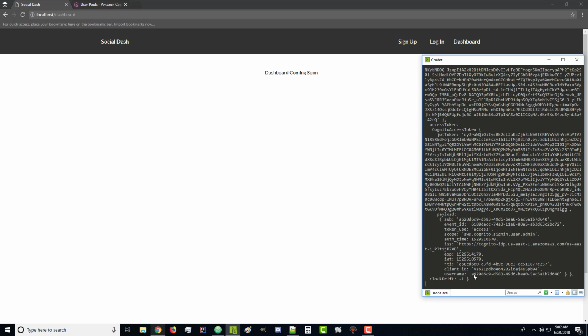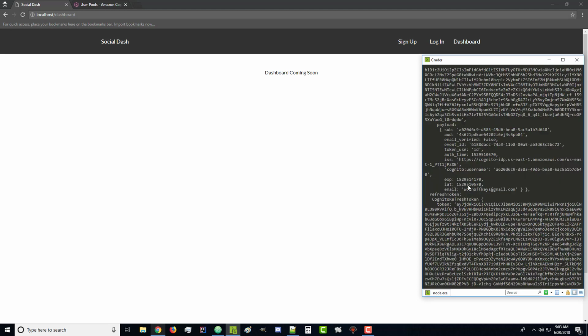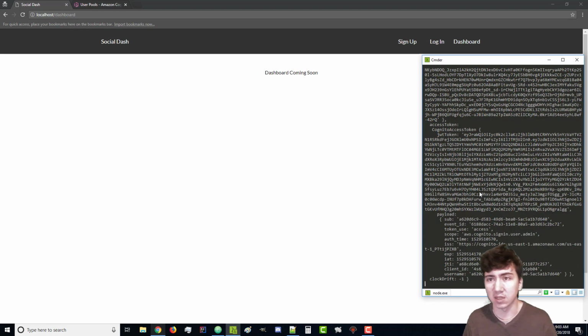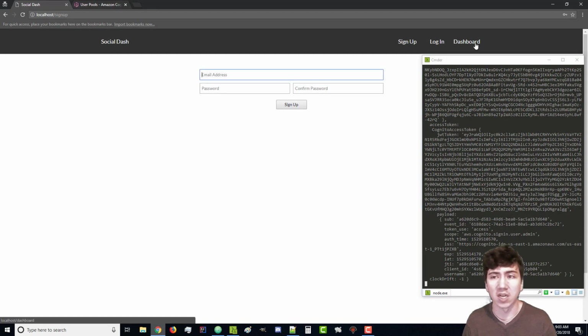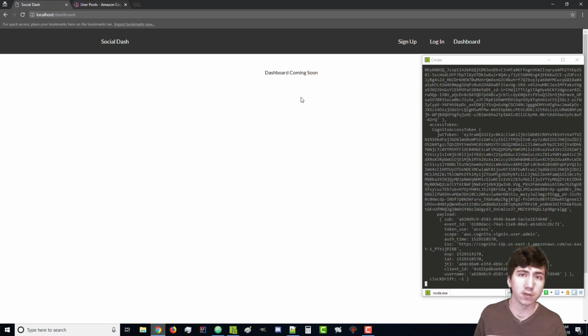Okay, so that's fine. Let's now log in correctly and take a look at what happens here. So we see that we have a username, which is just a random string, and then we have sub right here, which is also the same thing. So this is how we're going to identify users. We see the client ID, we see a bunch of different other information. We see different tokens, the JWT tokens, and another token here. So now we're going to be able to use all this information to keep our users signed in, and then also double check that our users are signed in before going to the dashboard. But that'll be in future videos.